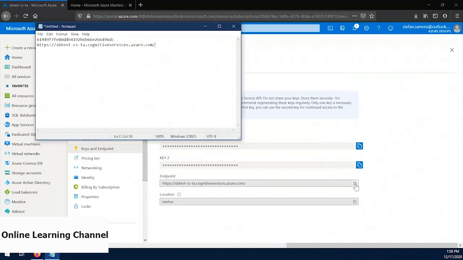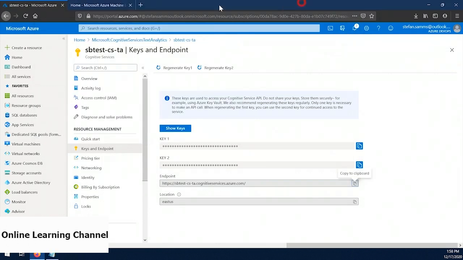So now we have a text analytics resource and the connection information. Now let's actually do some text analysis. To do that, we need to head over to our ML Studio. Now I've already got mine open in another tab, so I'm just going to switch to that tab.